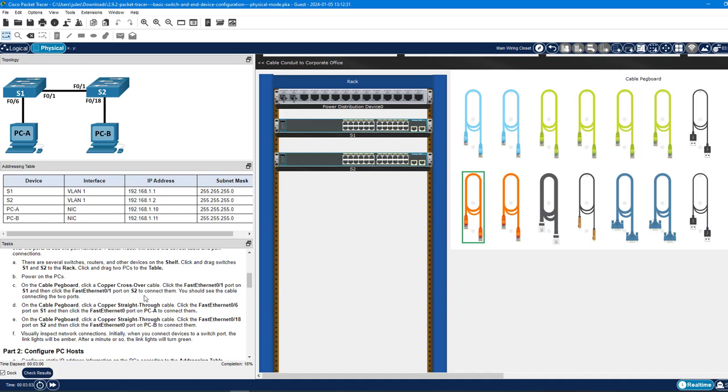We want to connect Fast Ethernet 0/1 on switch S1, as shown by the labeling, to the same port on S2. It's an odd numbered port, so it's in the top row there. The cable should appear showing that they are connected.